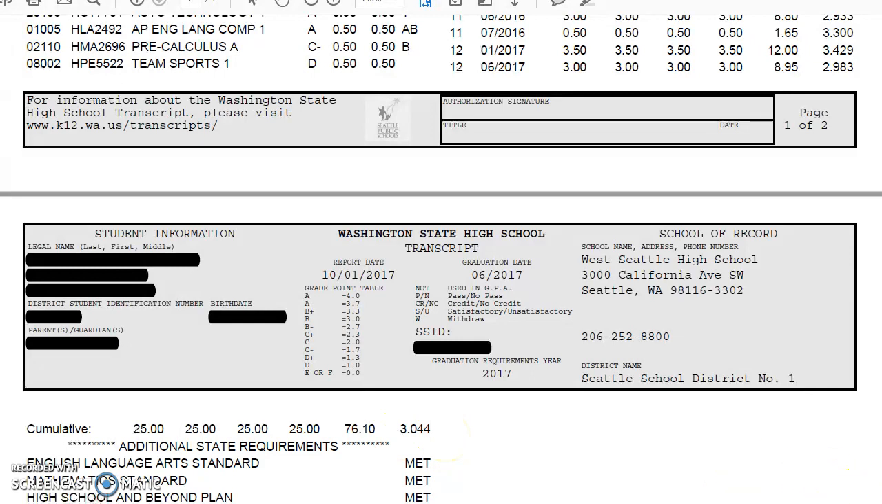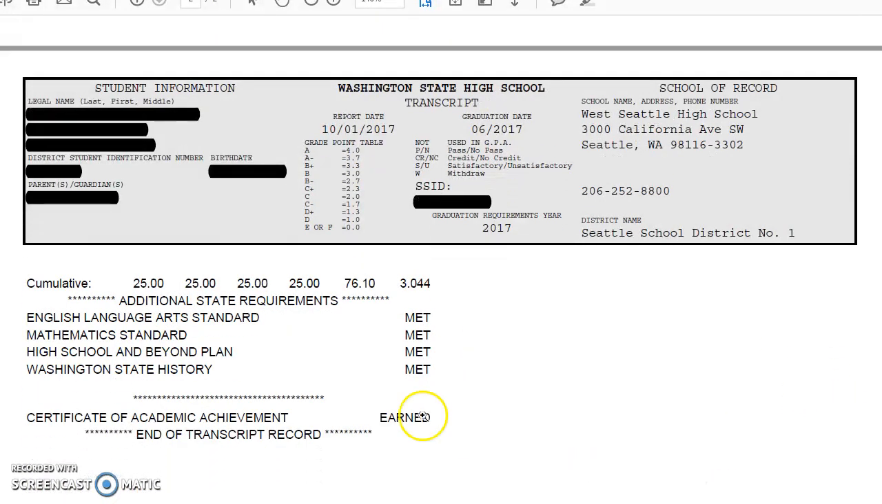And then moving on down, the last thing you'll see on the transcript is the state graduation requirements. So for this student's graduating year, they had to meet state requirements in English and math, they had to complete their high school and beyond plan, and also pass Washington State history. So for you all, most of you should have Washington State history showing as met on your transcript even now. For English and math, nobody has met those standards yet. You won't even have a chance to do that until later on when you take the SBAC test. But you will need to meet minimum state standards in English and math in order to graduate.